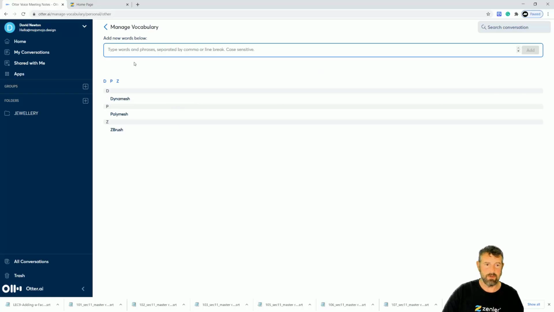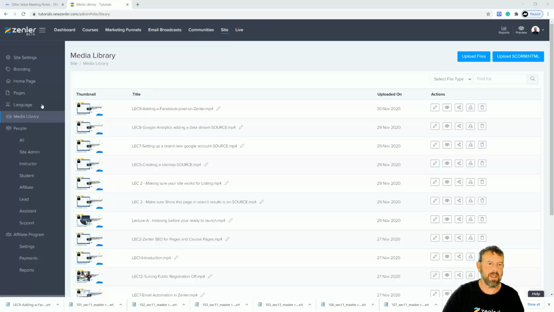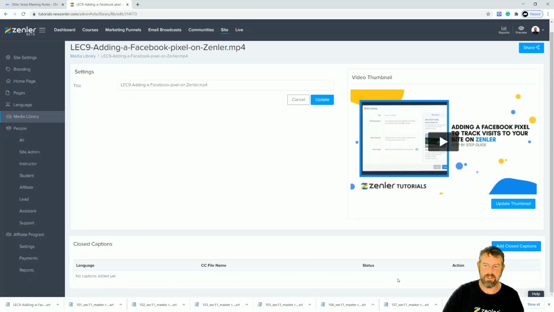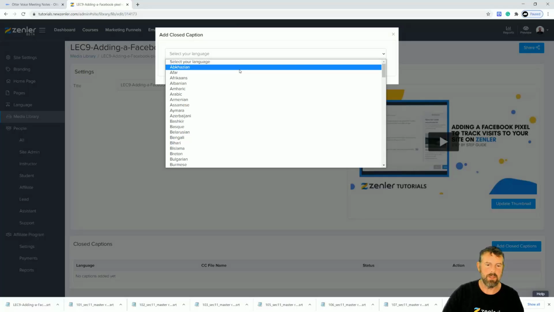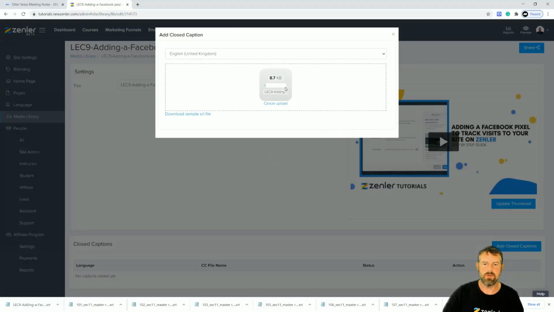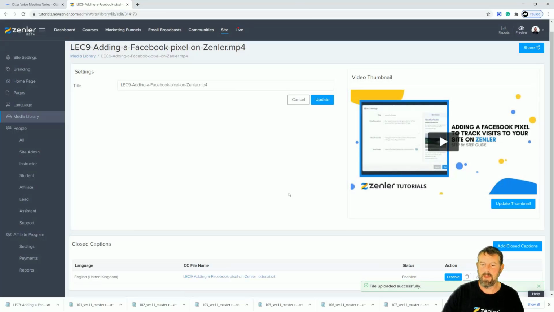So once you've got your transcription, you can then jump into your site where you need to upload this. So let me just jump into the site now. I can then go into site, into media library, where I've got my adding Facebook pixel video there. I'm just going to click this edit, and inside the edit I'm going to go to closed captions down here, and I'm going to add closed captions, and select my language, which is English UK, and then just drop my file in there. So I can just drag that across, drop it in there, and it's uploaded, and there we go.